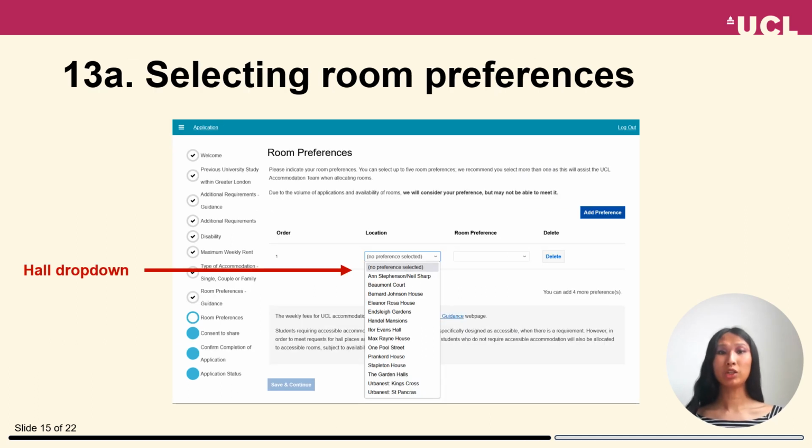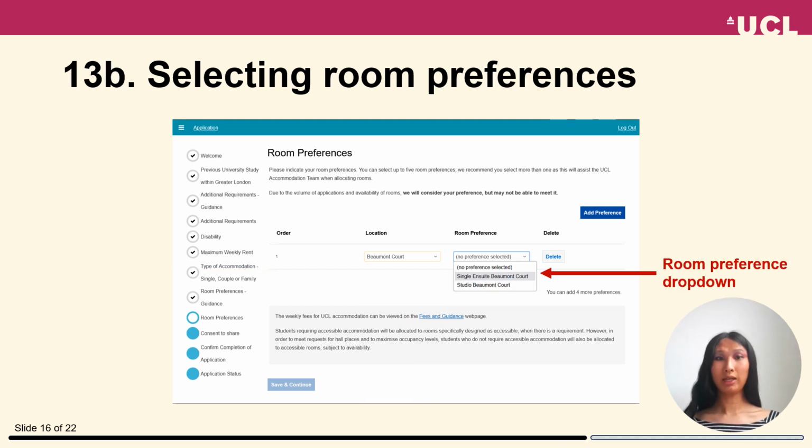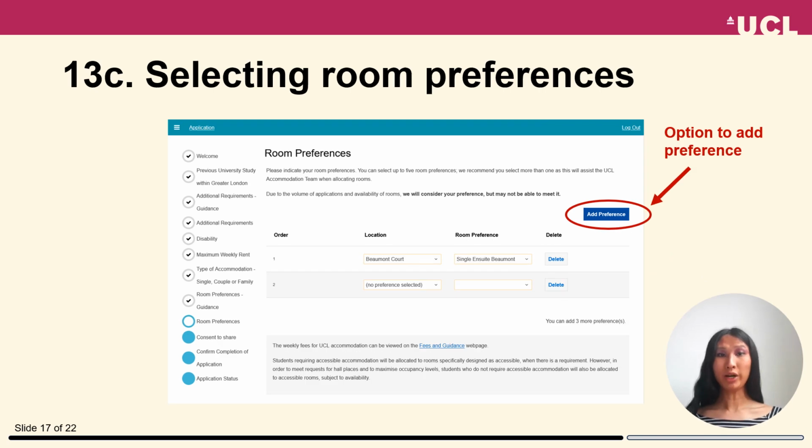On the next page, you will be able to select your room preferences, starting with your first choice. This is 3 steps. First, on the drop-down shown, select the hall that is your first choice. Next, select your first choice room type. You should then press Add Preference as shown. We recommend you add at least 2 preferences to help us with allocating you. You can have a total of 5 preferences, repeating the steps on the previous 2 slides as needed. Ensure that your first choice is at the top of the list.